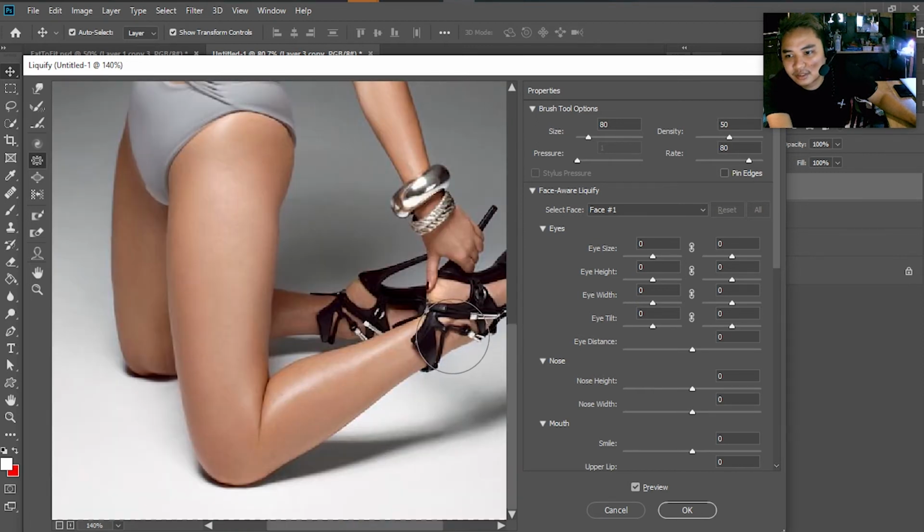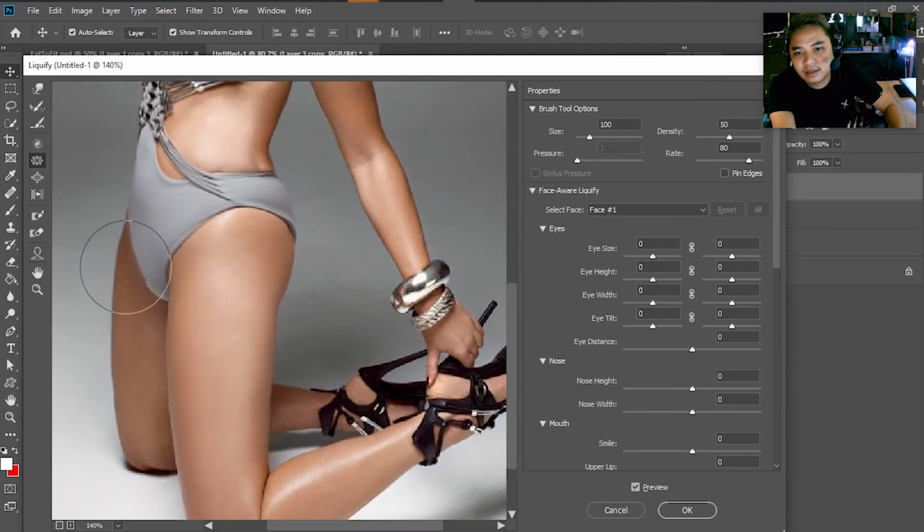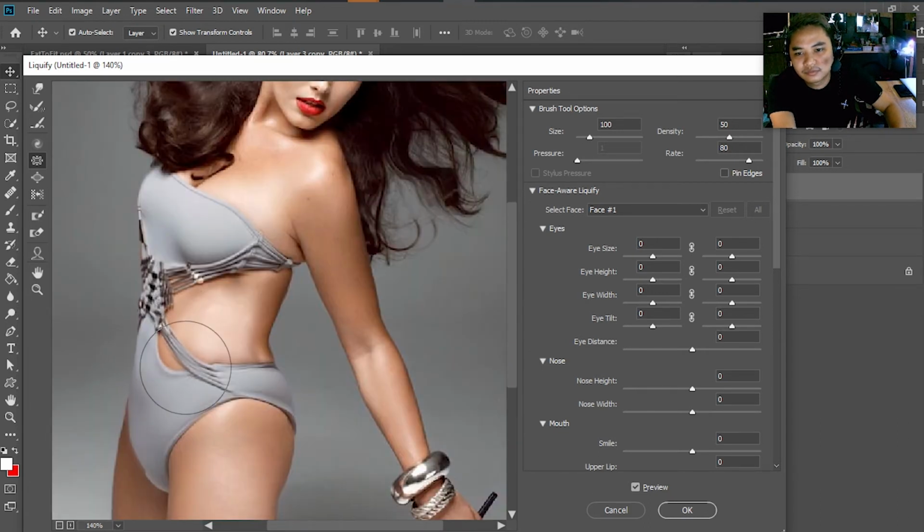So, here, so again, ingat lang din sa pag-always use yung mga medium to large na brush kasi kapag masyadong maliit, parang nahahalata kasi na na-edit. So, katulad nito, kung gusto niyo siyang mas sexy pa, di ba? Yan.